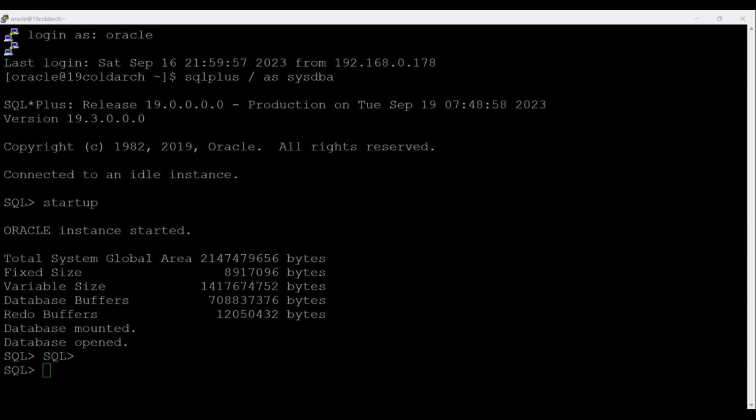Undo records will provide read consistency by maintaining the before image of the data for users who are accessing the data at the same time that another user is changing it. So this is the concept of undo. Undo is managed either automatically or manually.